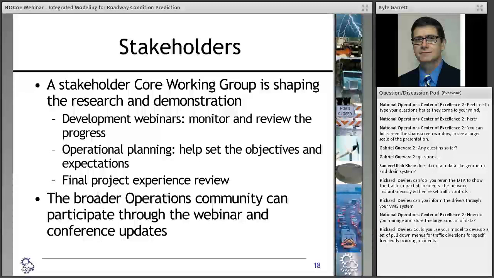I mentioned stakeholders. We actually have a core working group already that helps shape the research and the demonstration. We initiated that group at the beginning of Phase 2 over 2 years ago, and they've hung with us. We've added a few people as we've gone along.